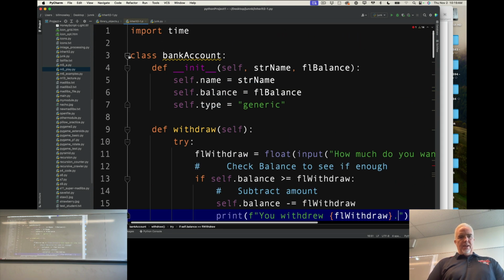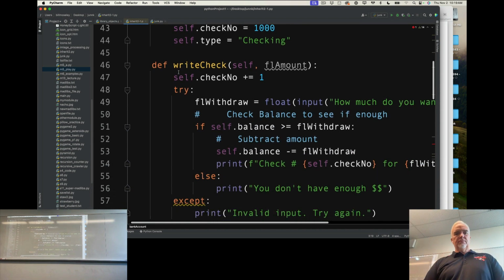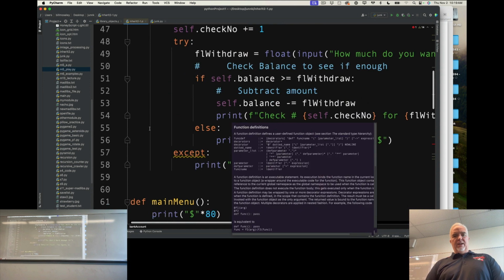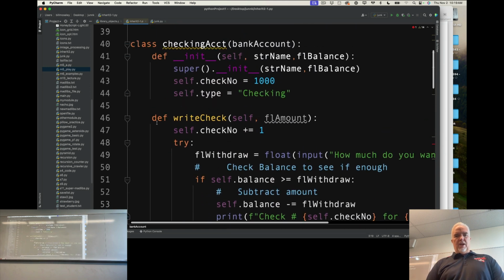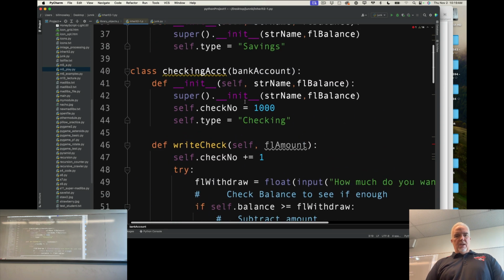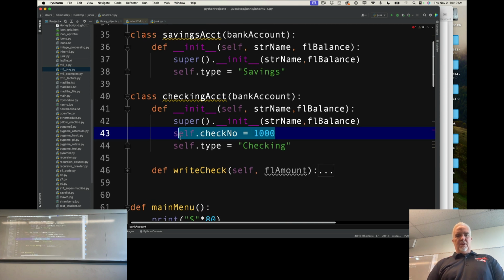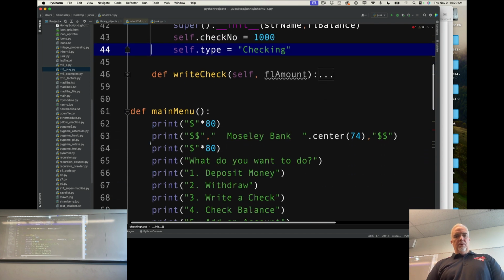And the interesting thing here is that bank account is the big class. Savings doesn't really do anything that different. Savings is just a generic account, but we've changed the type to savings. And then we have a checking account. Checking account has the write check, but that was very similar to a withdrawal, except that it has the check number. And that's pretty much the only unique thing about the checking account.